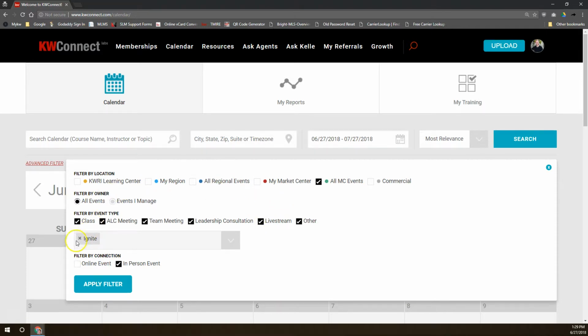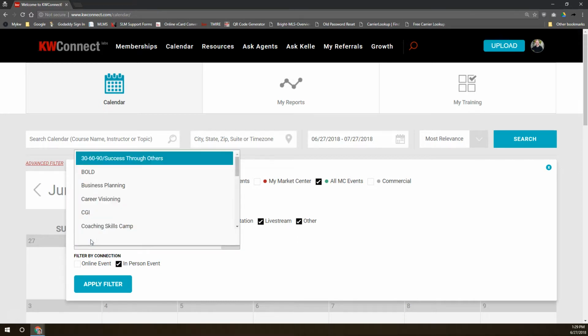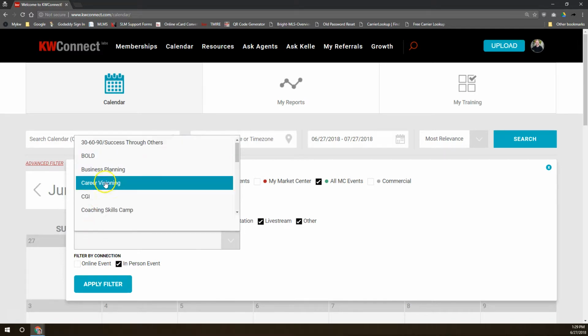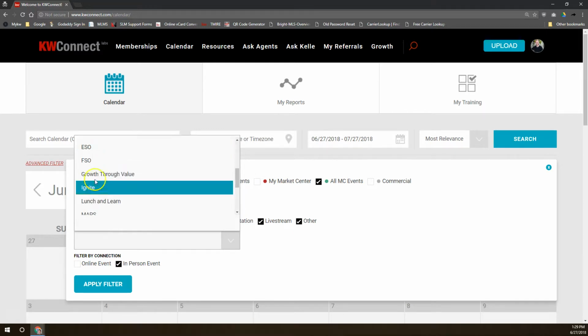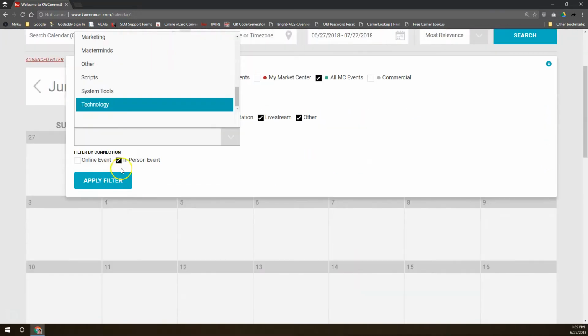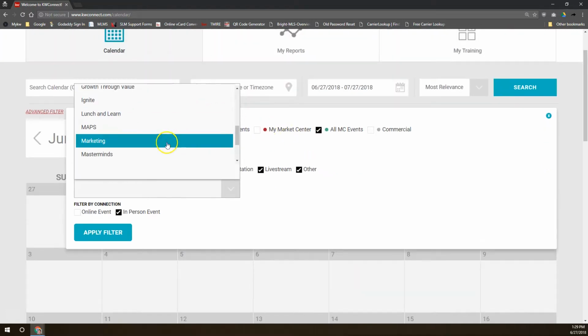And then you can search for specific terms here. So you could search for like Ignite. You could search for Win with Sellers. Why is that not coming up? I guess maybe nobody's hosting it. Here's some more options here: CGI, Bold, Drive, ESO, FSO, Growth Through Value. So these are some KWU classes or things like that that you can search for.